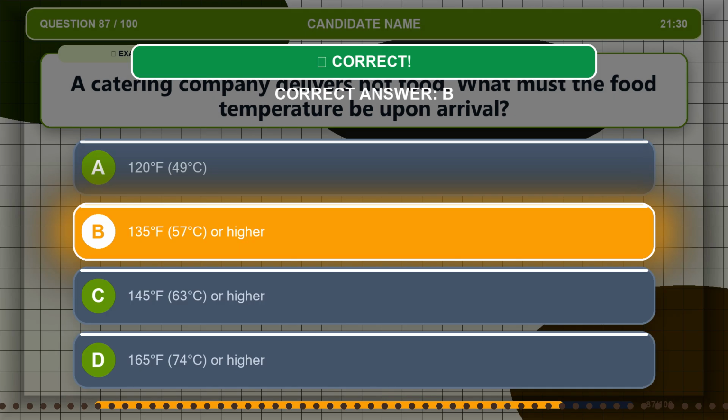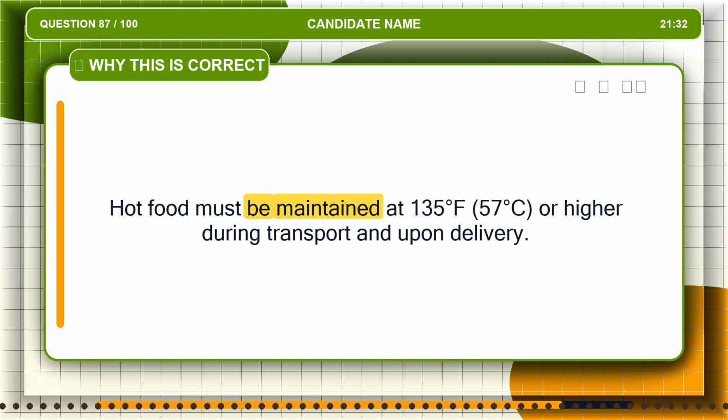The correct answer is option B, 135 degrees Fahrenheit, 57 degrees Celsius or higher. Hot food must be maintained at 135 degrees Fahrenheit, 57 degrees Celsius or higher during transport and upon delivery.